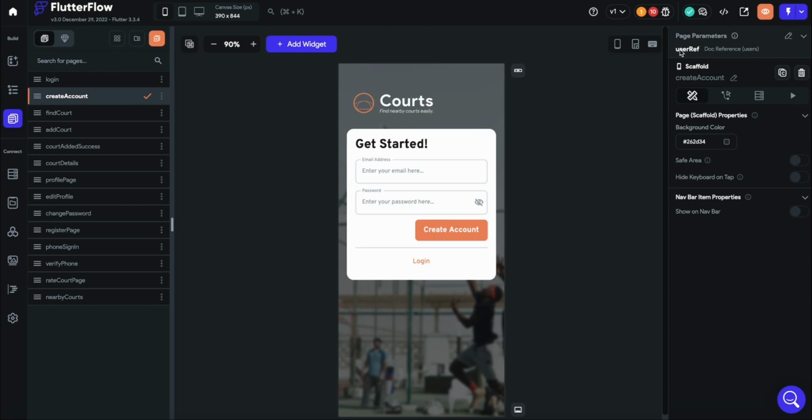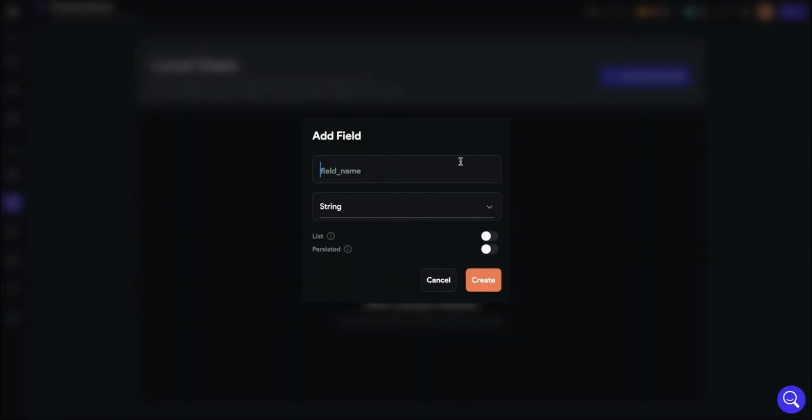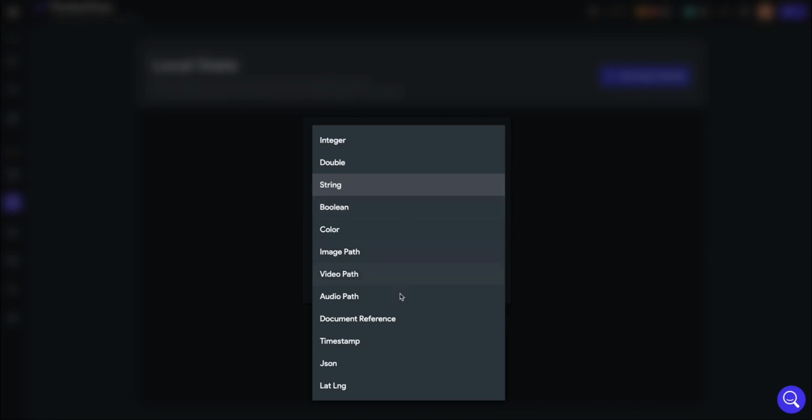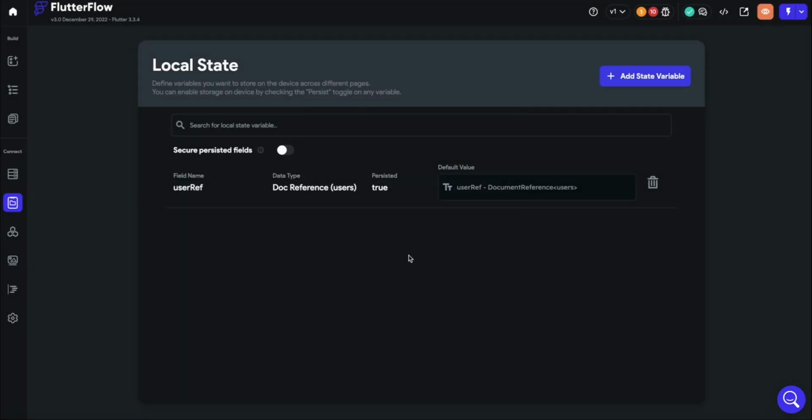Now, we actually want to store this variable in case a user visits this page and then navigates away from it, such as going to the login page and then heading back to create account. So to do that, we're going to create a new local state variable. I'm going to name it user ref again, and set it as document reference users. And I want that variable to be stored even if a user happens to close out of the browser and come back to sign up in the future. So I'm going to turn on persisted and click create. I'm going to leave the default value blank because if there's no user reference added, there's no referral, then I don't want anything to be added to the user's document.